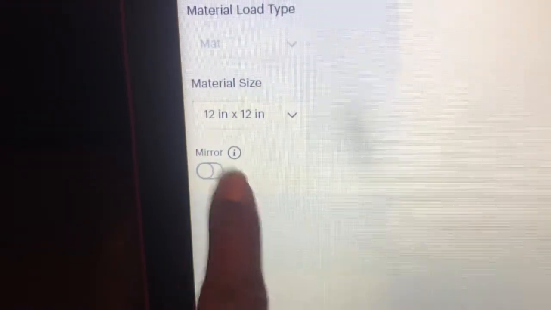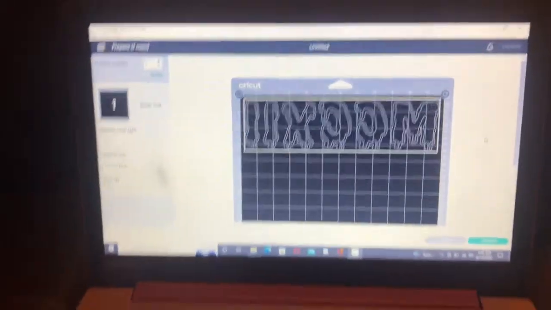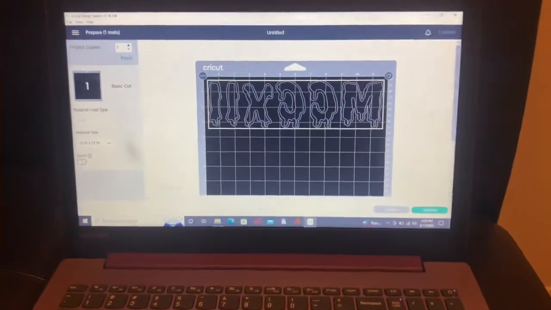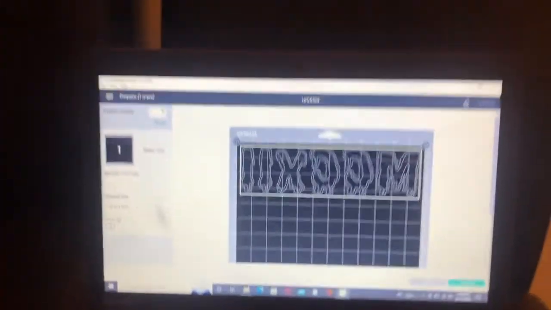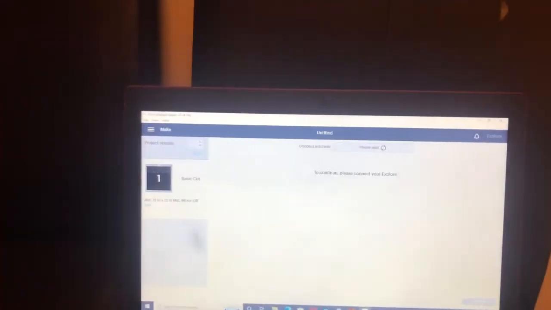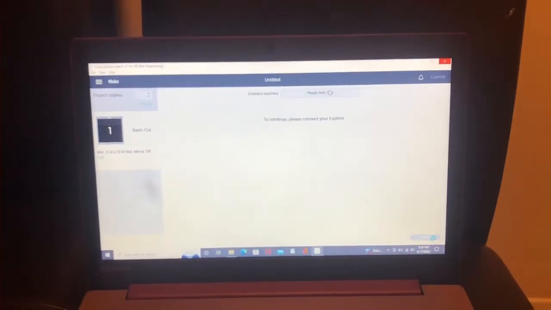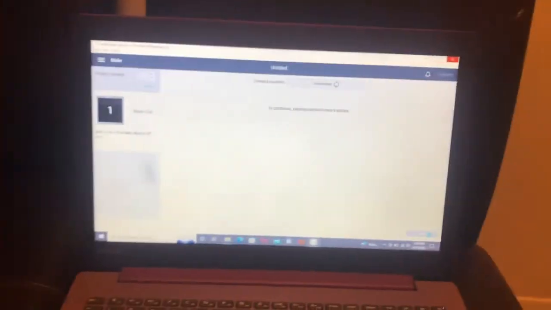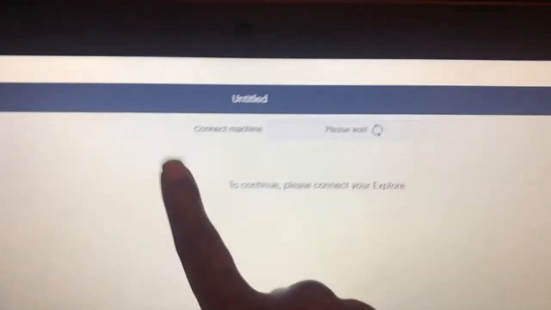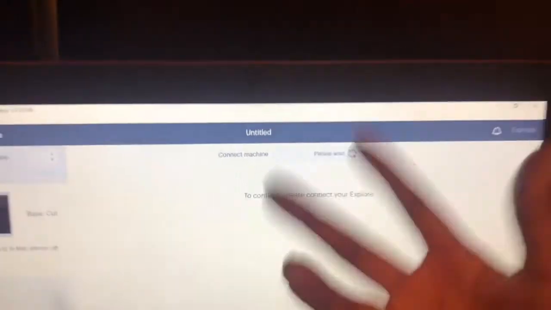Once you're here, this is another area where you can mirror it. If you forget to mirror it when you're designing it, once you get here, you'll be able to mirror it then, so you'll still be good. And then from there, let me see that continue. I don't have my Cricut connected right now, primarily because it's just too much stuff. But it will show your connecting machine, and then that's when everything will pop up.